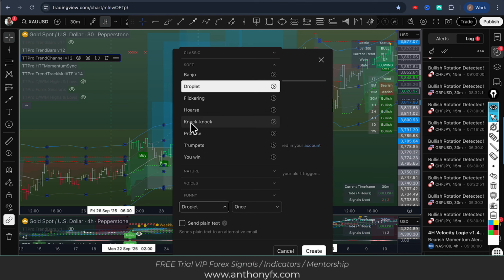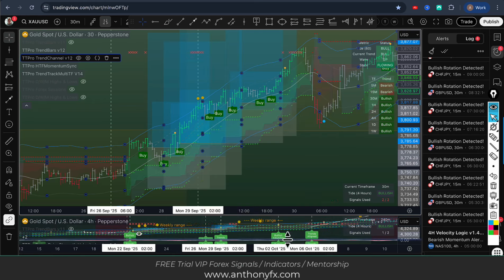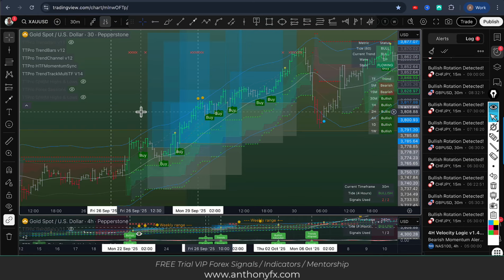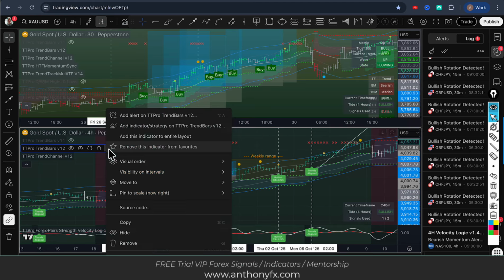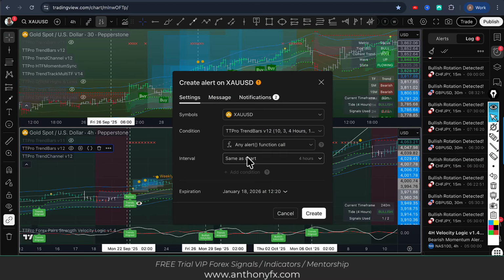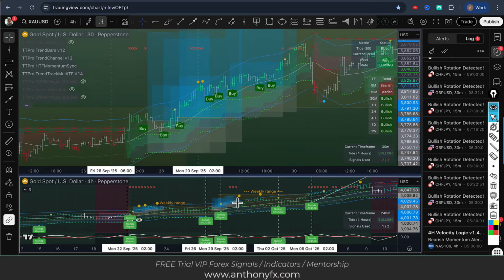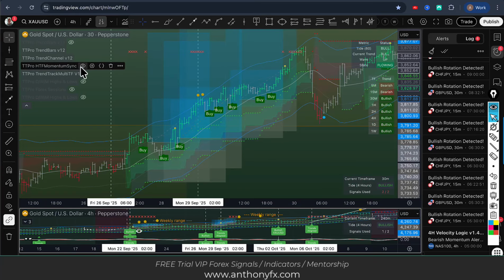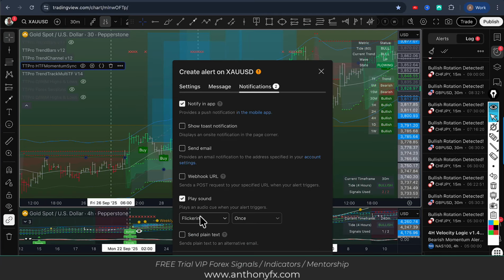And I set this up as a different sound, horse. By the way, 3 different sounds. So these permanent alerts, the sound for that I set droplet. My trade entry alerts, the sound that I set for those on the momentum sync is flickering. So I know exactly the sound. If this one goes off, jump in there, because that's a trade.